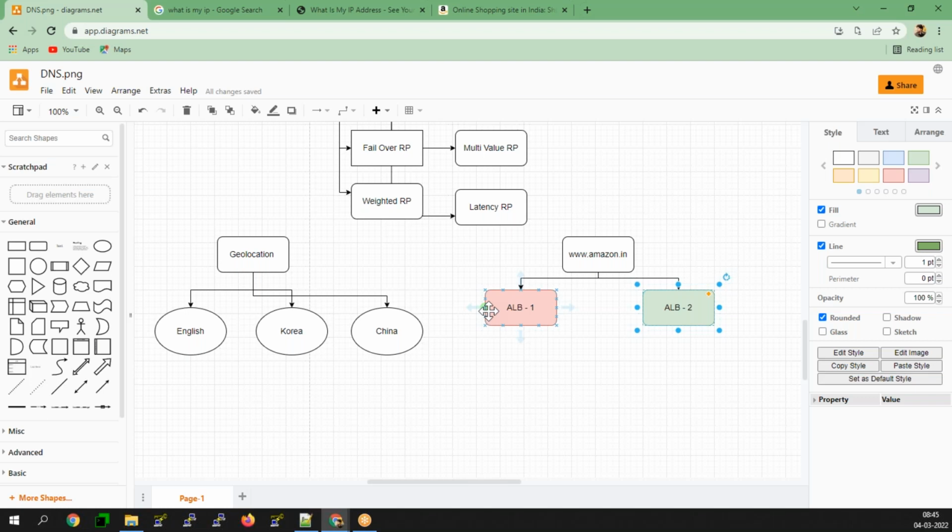So am I clear on this? Any questions, any doubts about the geolocations and the failover routing policy? Any questions, guys, on the simple routing or failover or the geolocation routing policy? So that's how it's going to happen.